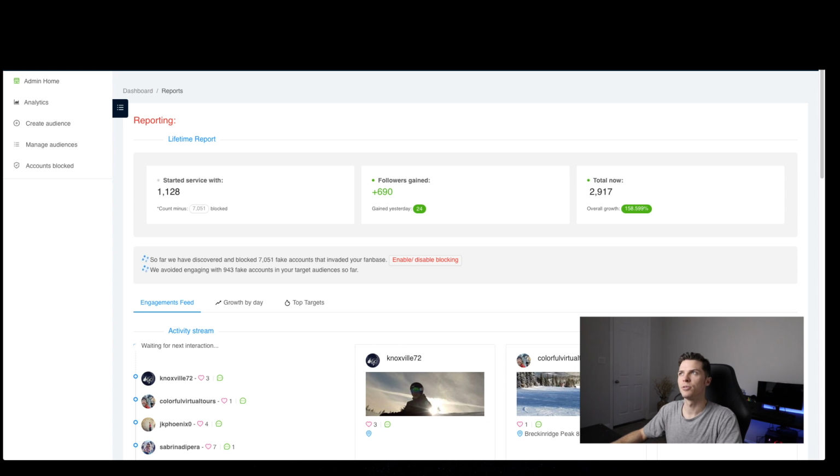We have 2 different types of blocking. One is what I like to call the purge and the ongoing blocking of new followers. The other one is avoidance: avoiding engaging with people that are likely to be bad for you, so you don't even waste your time trying to draw them to your profile in the first place.